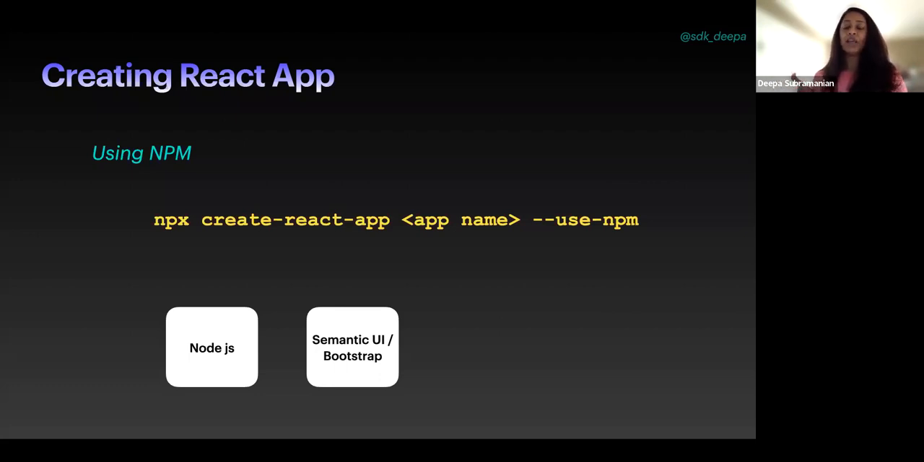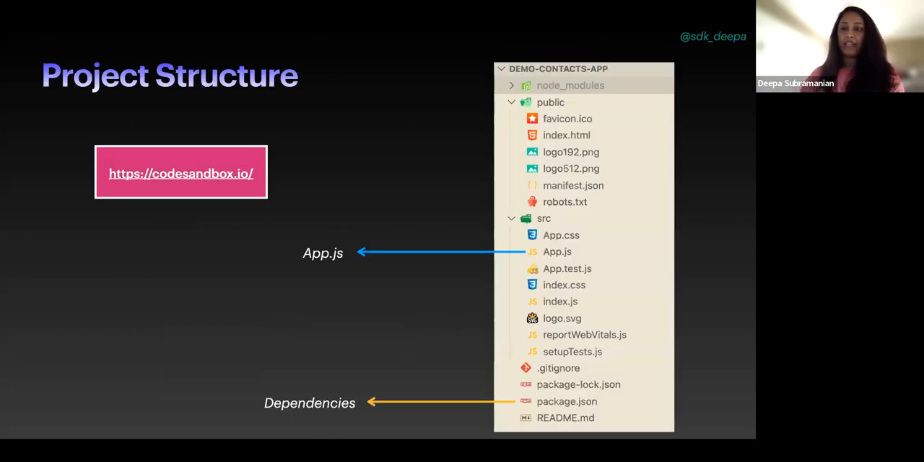And by default, React uses Yarn. But if you want to use Node modules, then you have to give this flag called --use-npm. And you can also add other CSS frameworks to work with React too, but you need to install them separately.